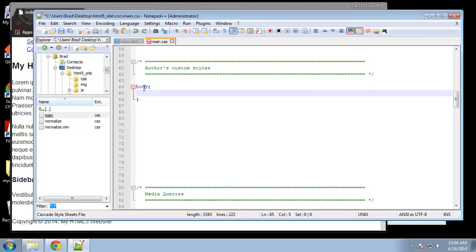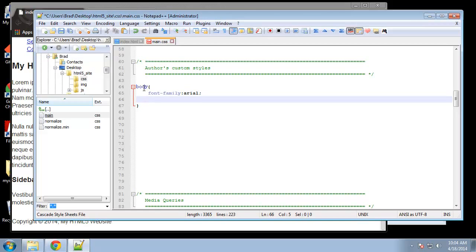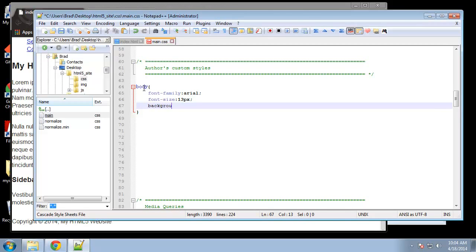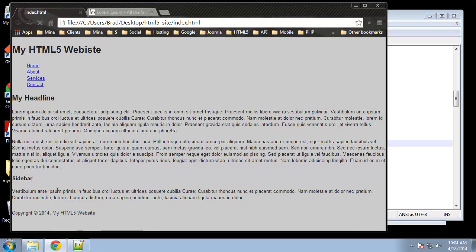Alright, so in the body I'm going to set my font, so we'll say font-family, and I'm going to set that to Arial, and we'll set a font size to 13 pixels, and I want to give it a background. I want to give it a gray background, so we'll use 3-character hexadecimal CCC. That's a light gray. Alright, so that's all we need for the body, so let's save that and make sure that it registers. Alright, so you can see now the body's gray.